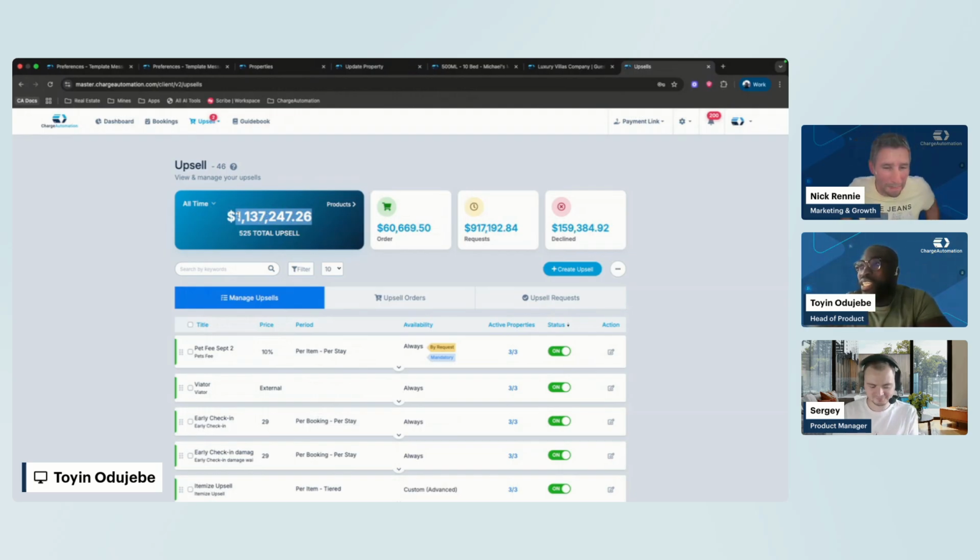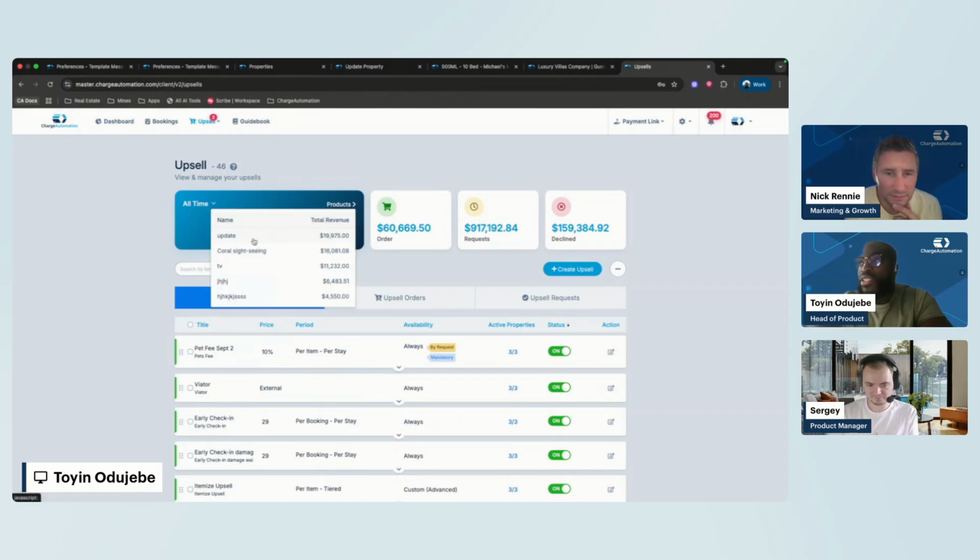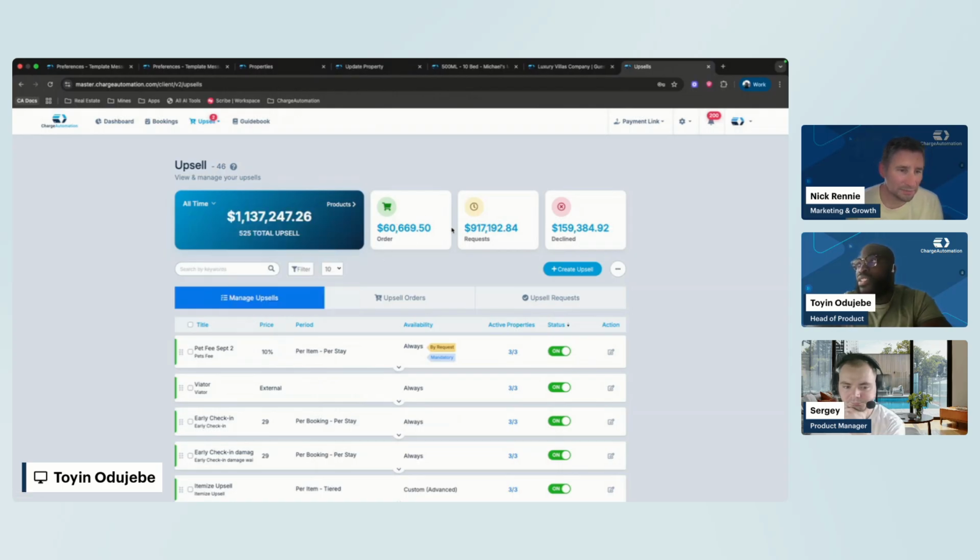But yeah, as you can see, you can choose a time frame to look at how much you've done and how many you've sold, and then you can choose the product. Again, it's a test account, so you can see all this jargon, but it tells you what products have done the best. So the name and the total revenue, the orders, the requests, and the ones you've declined. I've declined a lot of upsells. That's interesting. But it puts all that data right in front of you, so you know the value of your upsells and how well they're doing. So that's very cool.